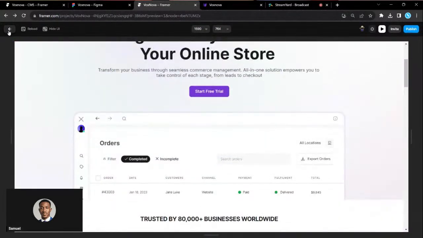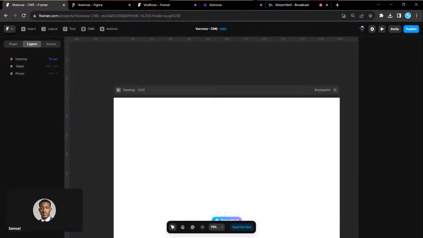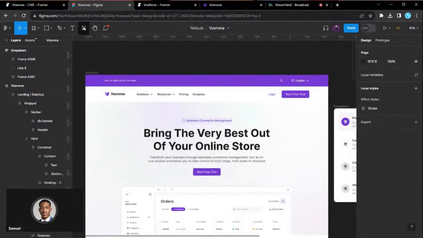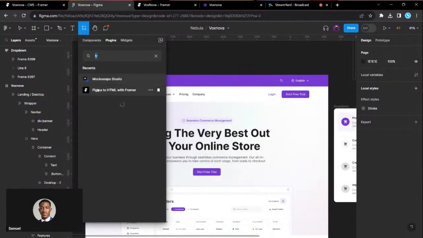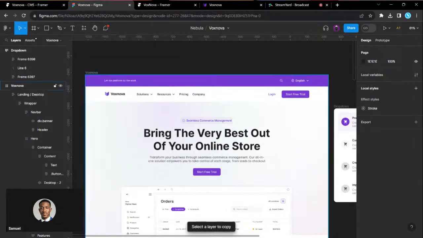So let's get right into it. So we're going to be using this particular file. And if you go into Figma, you can search for Figma to HTML with Framer, or just search for Framer. As you can see, I just wrote FR and the option came up. So just type Framer, you would find the plugin. But this is what the plugin looks like. You will see the Framer icon attached to it. So you click on it.